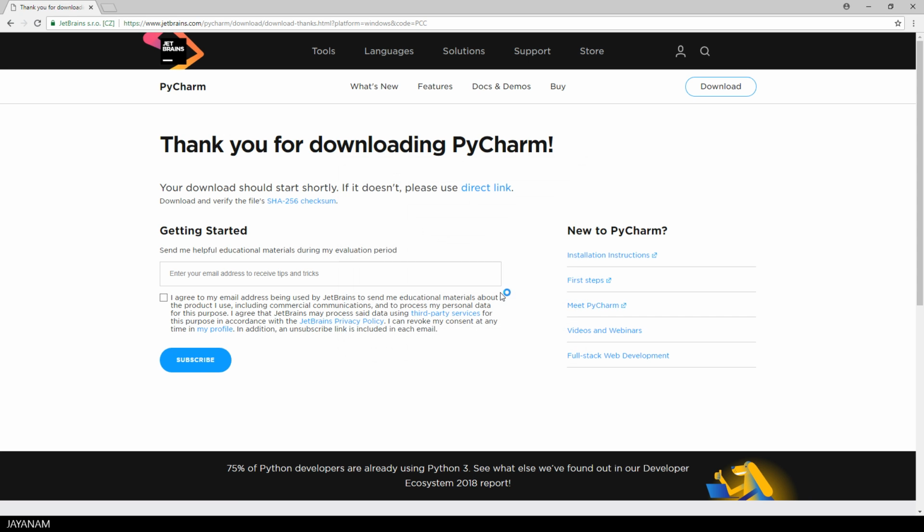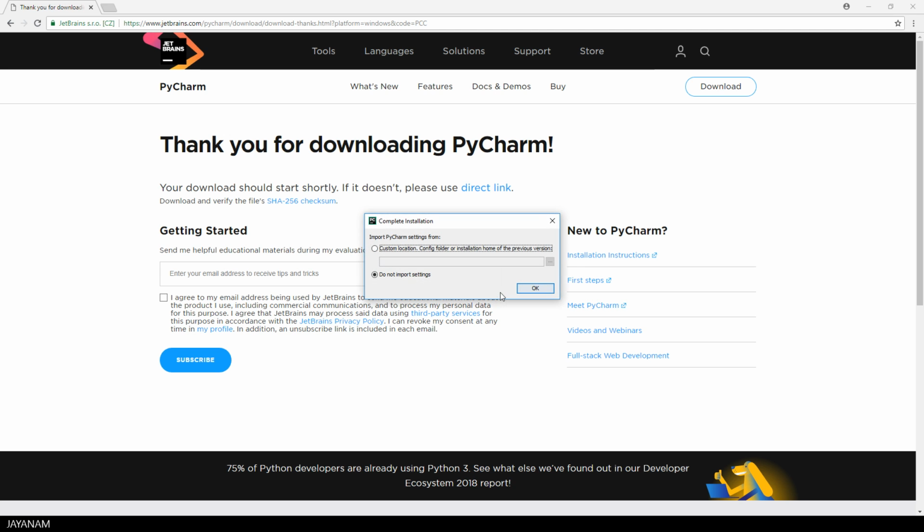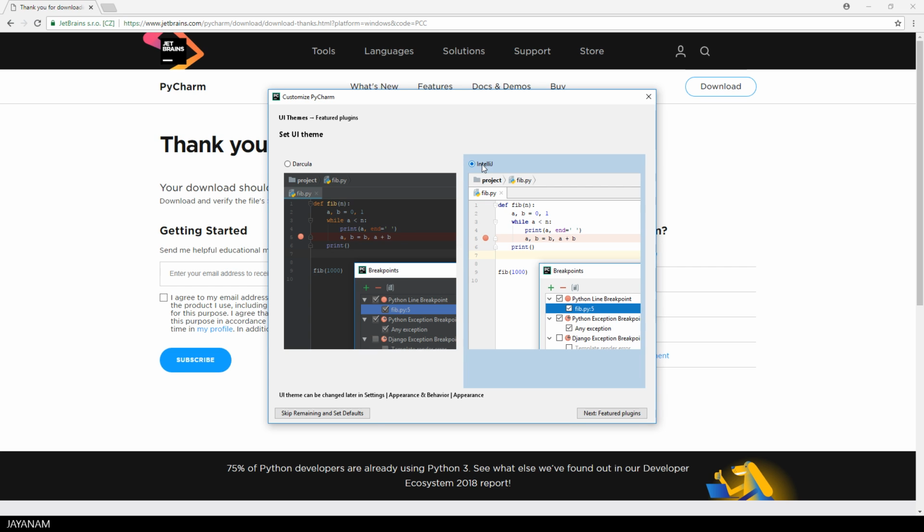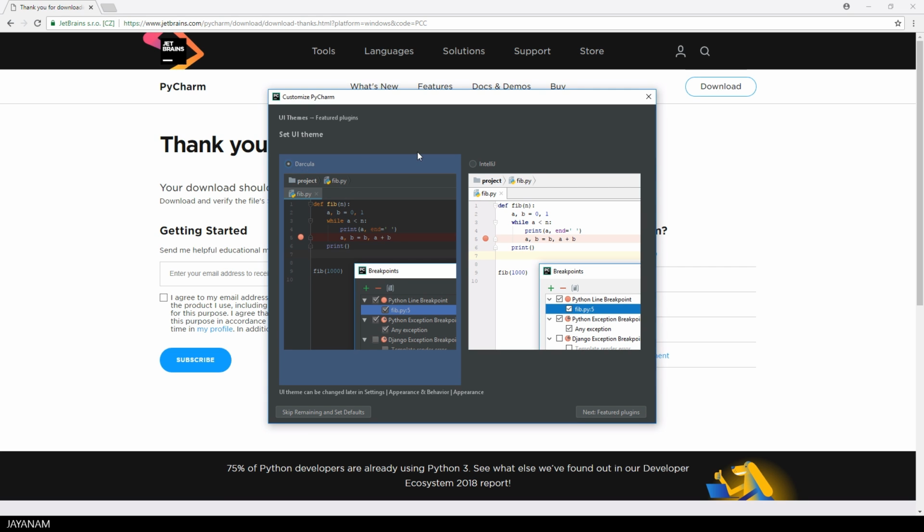The IDE is opened, I don't want to import the settings, and the first thing that we have to decide is which UI theme we want to use. We can use this darker theme called Dracula or the lighter one called IntelliJ. I select the darker theme. I like it a bit more and I also think that the text with this theme will be easier for you to read.